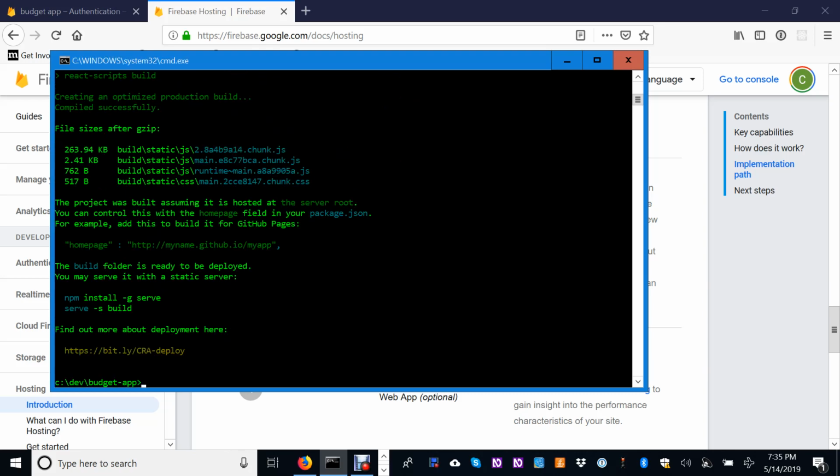Compiled successfully. Here we go. File sizes after gzip: 263.94 KB build static JS. Yeah. So now all I need to do is deploy it. Is just do firebase deploy. Hit enter.